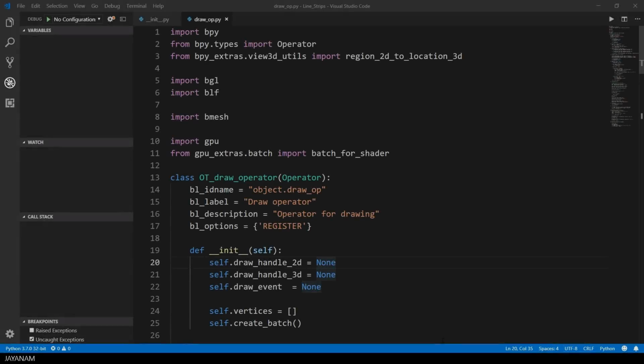Now let's see how this is implemented using Python code. I imported some modules: the bpy, the Operator class and the function region_2d_to_location_3d. This is used to get a vertex in 3D space when you have a point in 2D space, for example the mouse cursor. I also imported bgl for OpenGL and blf for text, then the bmesh module to create meshes and the gpu_batch and gpu shader modules for drawing the lines.